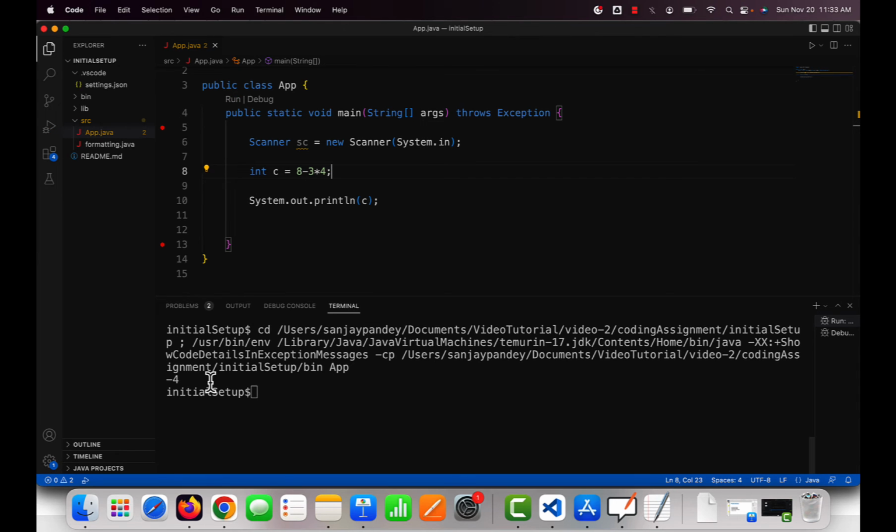So here's a surprise for you. The result is -4. Why is that? It's because in Java, like mathematics, there is a precedence of operations. That is, an operator with higher precedence will be solved first. That's why here multiplication is done first and then subtraction, because multiplication has a higher precedence. Let's go back into the presentation and learn more about that.